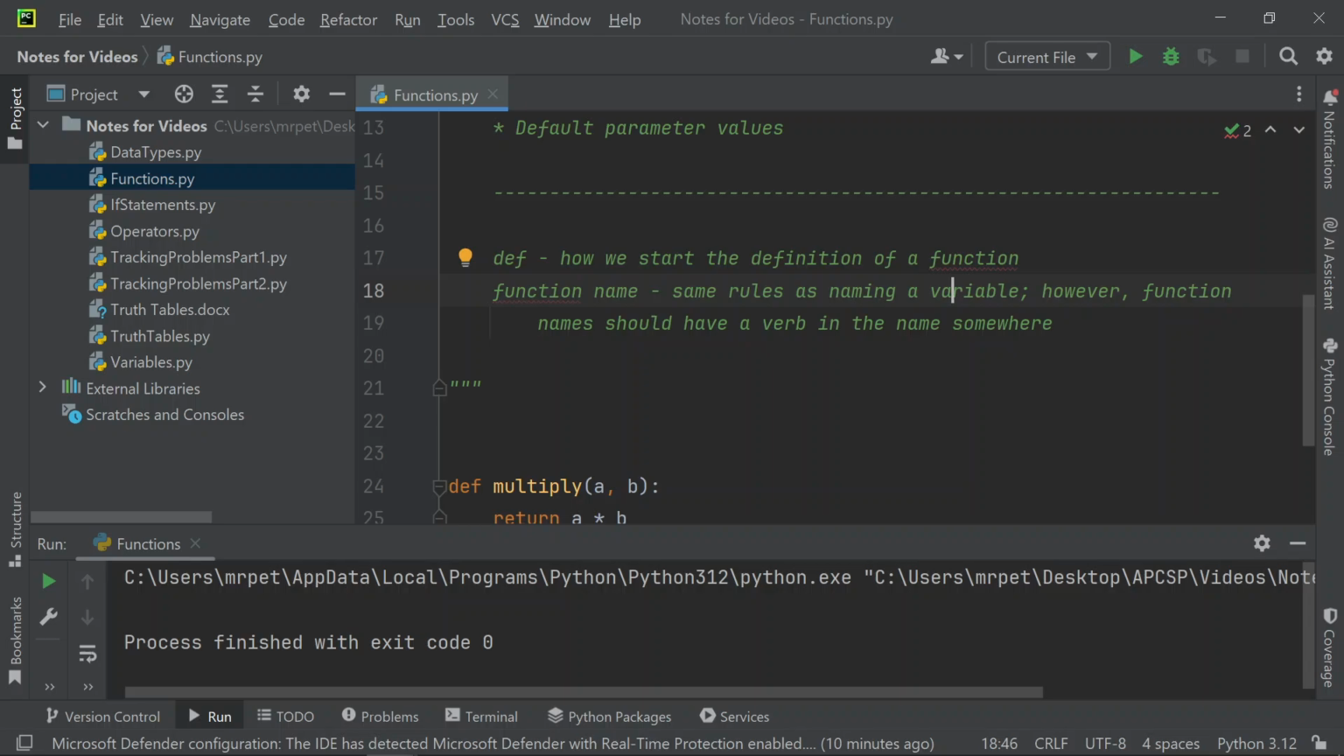But besides that, everything applies for the name of the function. So we should start with a letter. We should use snake case, so separating everything by underscores. We should use letters. We really should avoid numbers. It shouldn't be too long. We don't need any filler words, and so on.